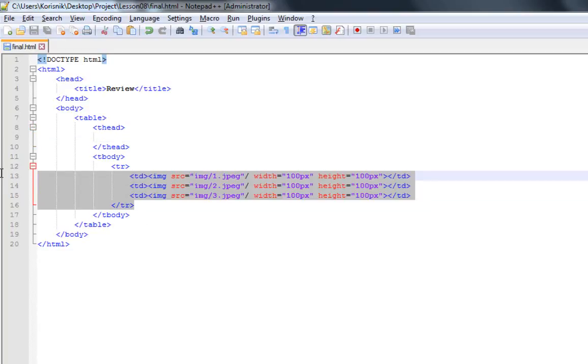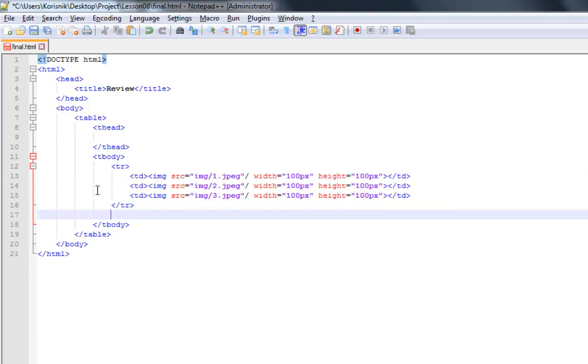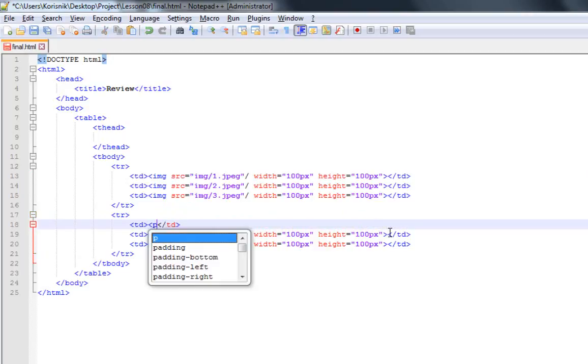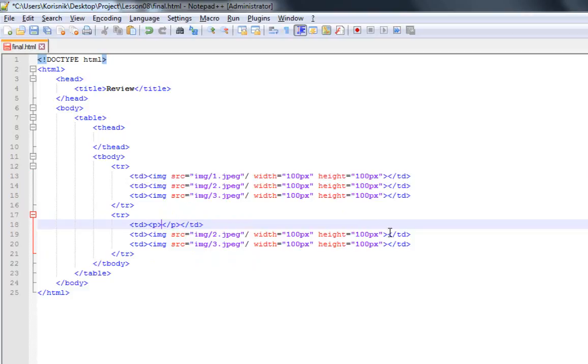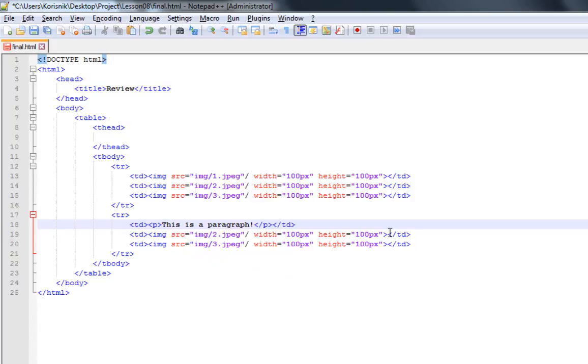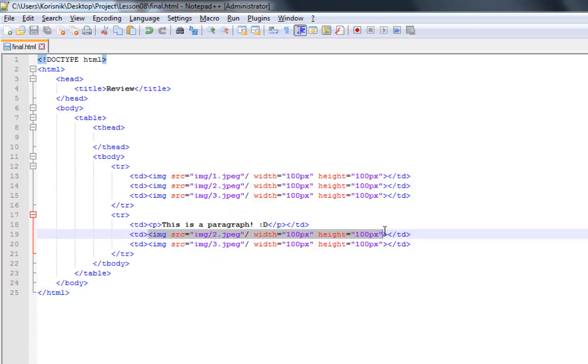So let's create another row right here, and here we're not going to use the images, we're going to use a paragraph in the first one, just to remind ourselves how to make paragraphs, I guess. So this is a paragraph. Oh my god, smiley face. No, wait, smiley face. Here I want to use an h1 tag, so we're going to create a heading, and we're just going to say hello, smiley face.